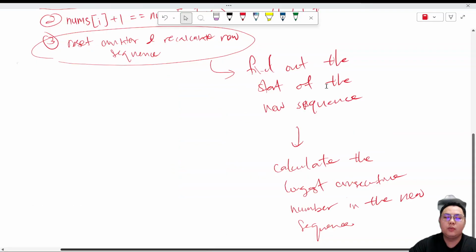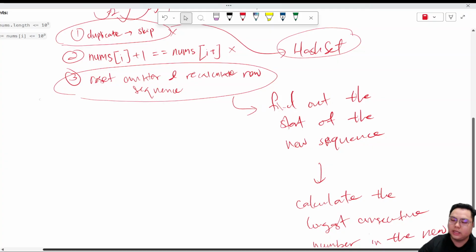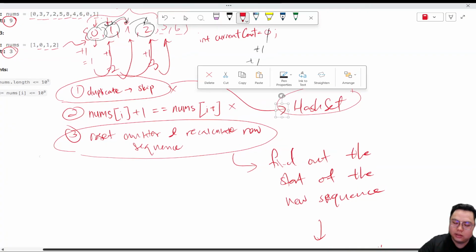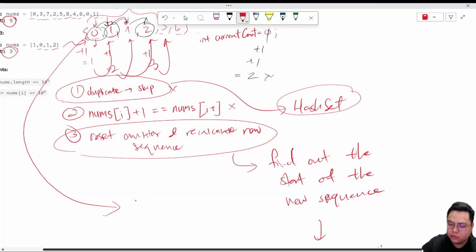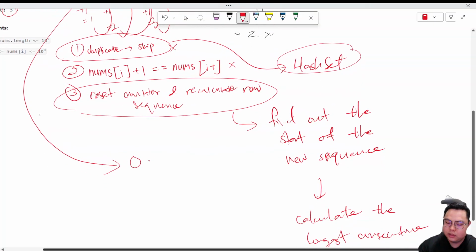Okay, so we need to find a way to figure out the start of a new sequence. And since we have a HashSet here, it would be easy for us to find the start of the new sequence. How we could do it is that, let's say, given this example here, we start with 0. So how do we know if 0 is the start of a new sequence? We could check that if we subtract 1 from it, which will give us -1.